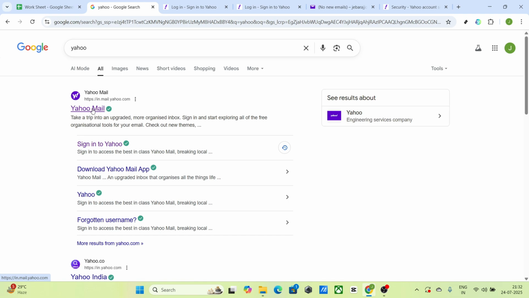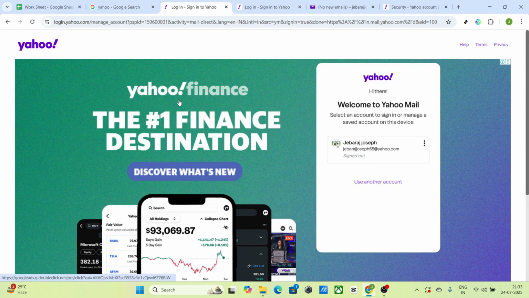First things first, you'll need to open Yahoo Mail in your preferred web browser. To do this, go to the address bar at the top of your browser and type in mail.yahoo.com. Press enter, and this will take you directly to the Yahoo Mail sign-in page. If you're not already logged in, this is a great time to enter your credentials and access your email.